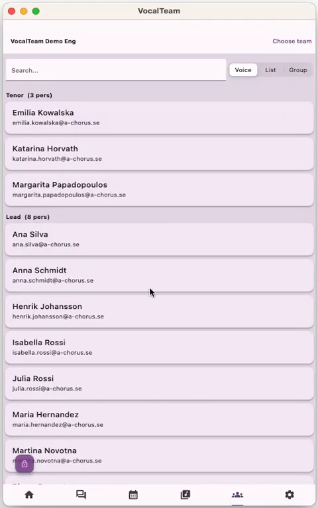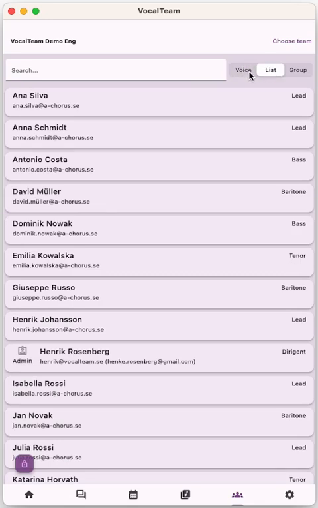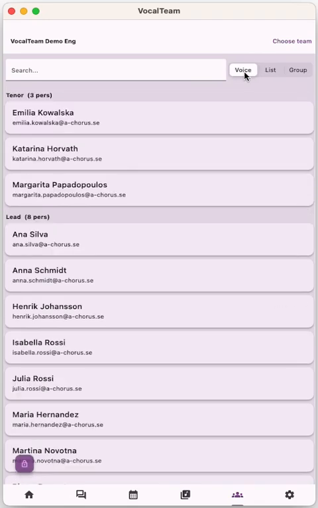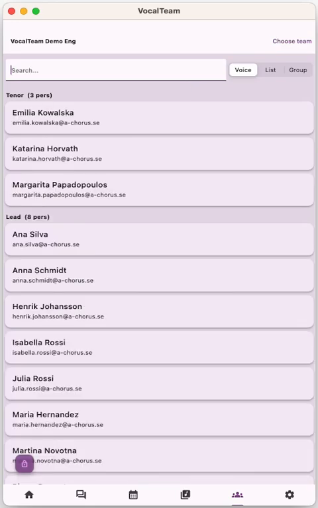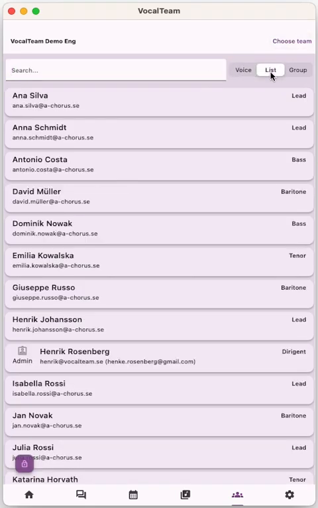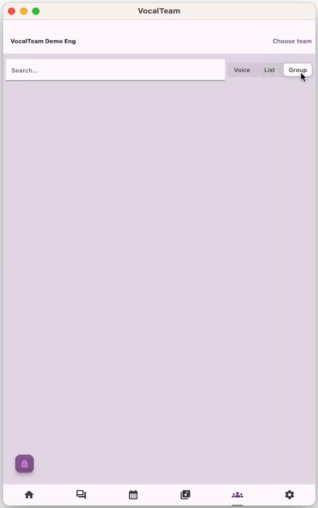Of course, there is a members tab where we can look at them per voice or section, as well as a pure list. And in all of these different dialogues, you can easily search for the data. It's all loaded locally, so it's quite a quick filtering and so on. We have a group feature I will show you in a while.